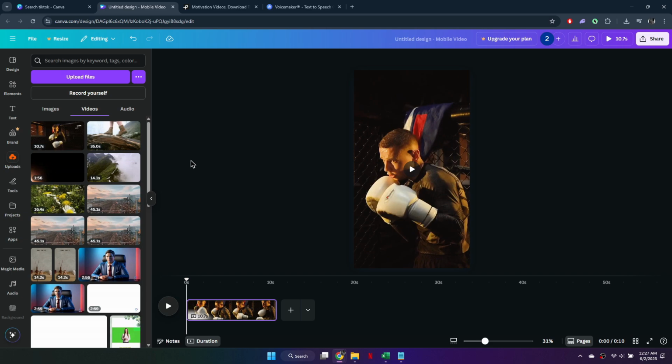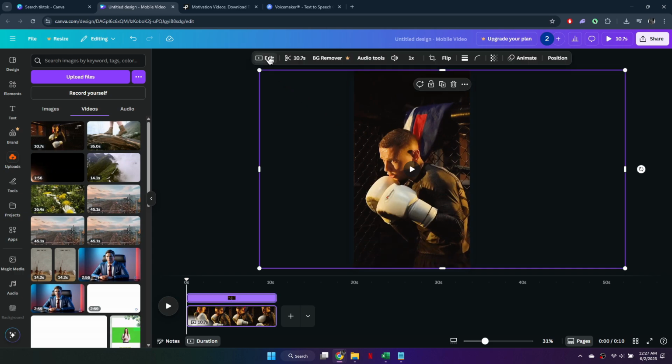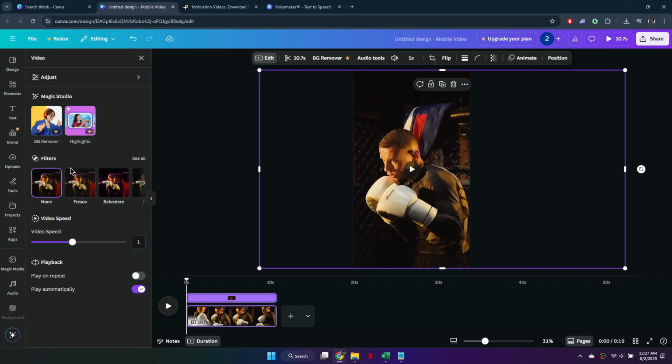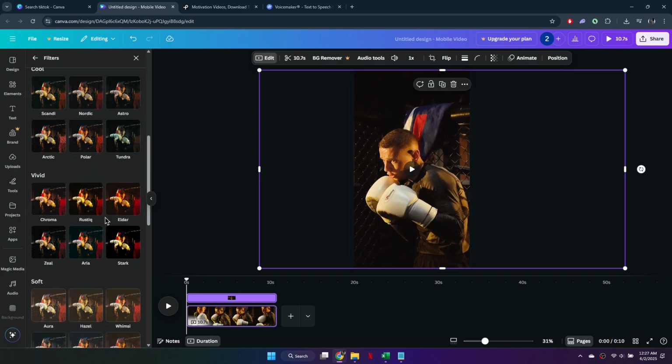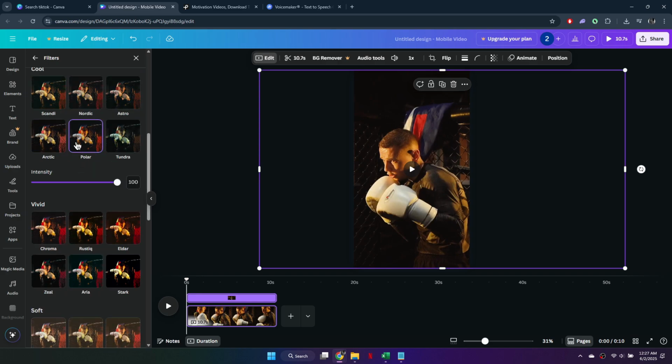After your video is positioned, you can enhance it by editing the clip. Click the Edit Video button above the canvas to see options like brightness, contrast, saturation, or adding filters. For my motivational video, I want a strong, impactful look, so I applied a dark filter and increased the intensity to make the colors deeper and more dramatic.